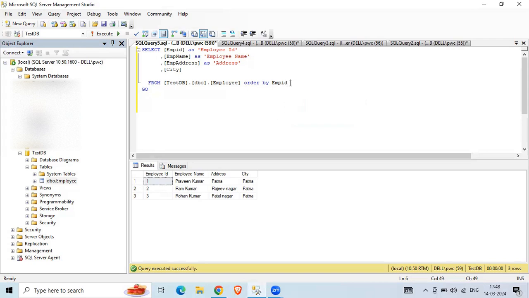But by default, this sorting belongs to ascending order. If I want to sort this record in descending order, we have to write the descending keyword, and this is the shortest form of the descending keyword. So this is how we can sort records in descending order. Sorting based on any field is ascending by default. If I want to sort in descending order, we have to put this keyword DESC. So this is how we can sort records accordingly.